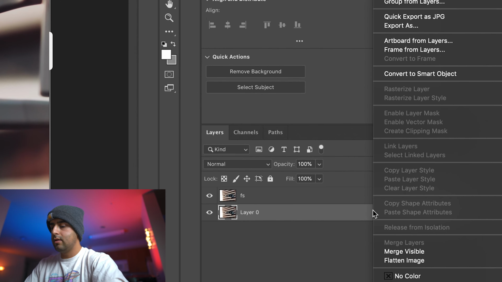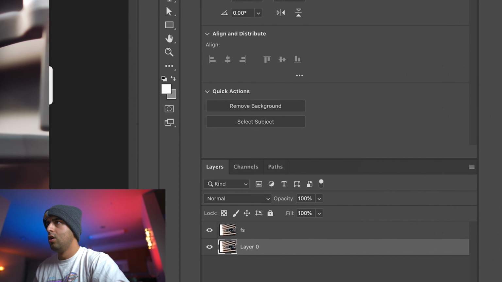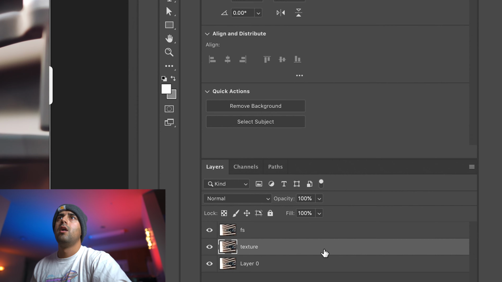Then we're going to duplicate it one more time. We're going to add texture. Put it to the top. Go to image.